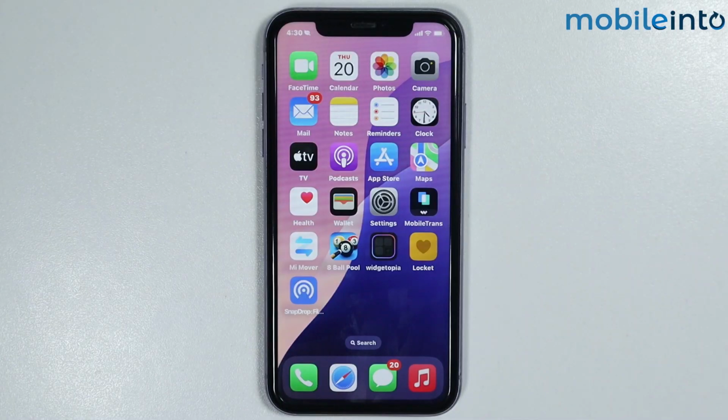Hey, what's up guys? So in this video we will see how to enable sound recognition on any iPhone.